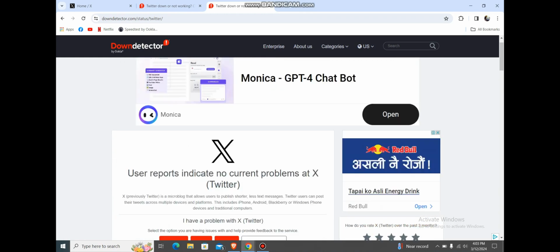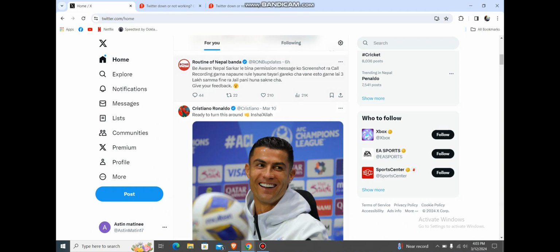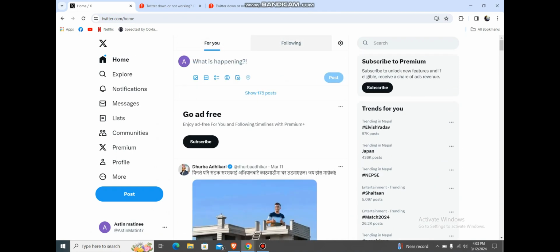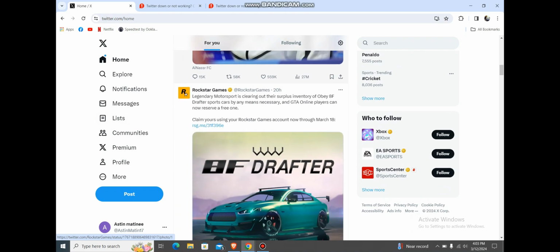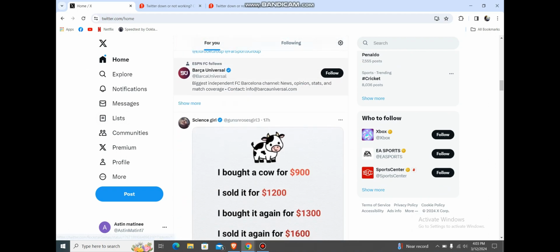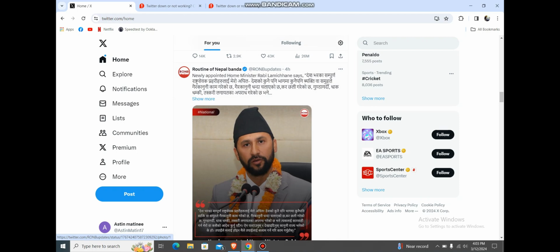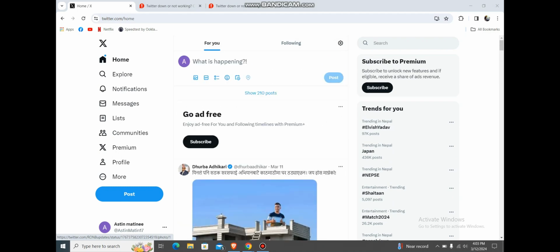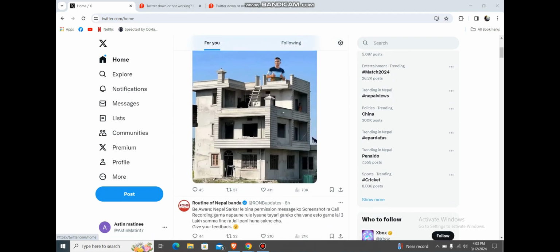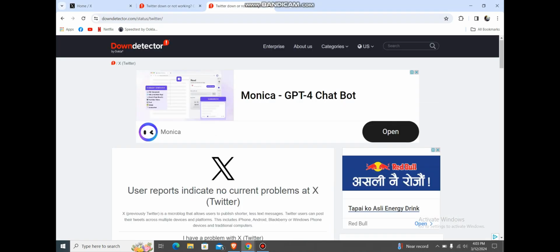Another thing is to update your browser. Currently I'm using Google Chrome, so just update it from anywhere near. The third step is to check your internet connection all the way. Troubleshoot your internet connection. Check everything. Is the internet working?